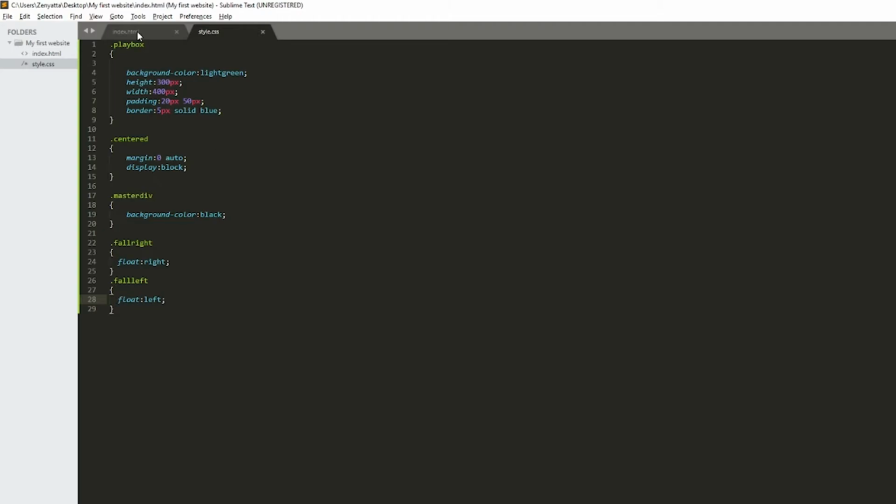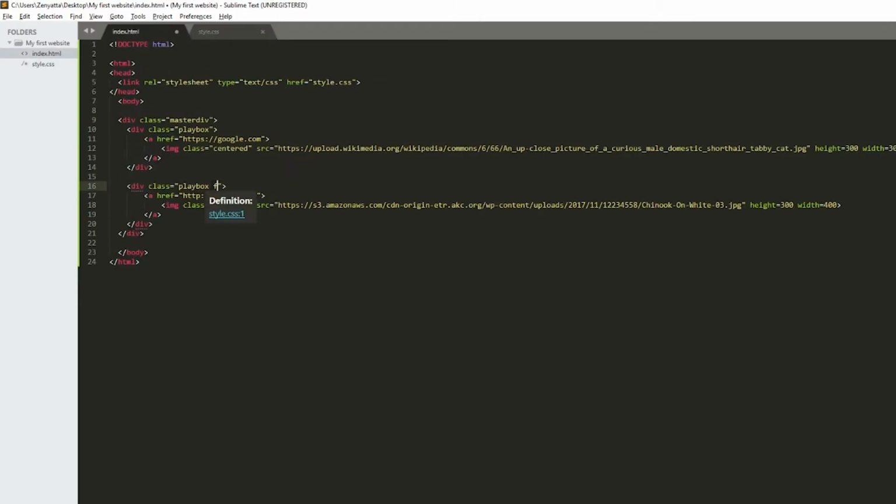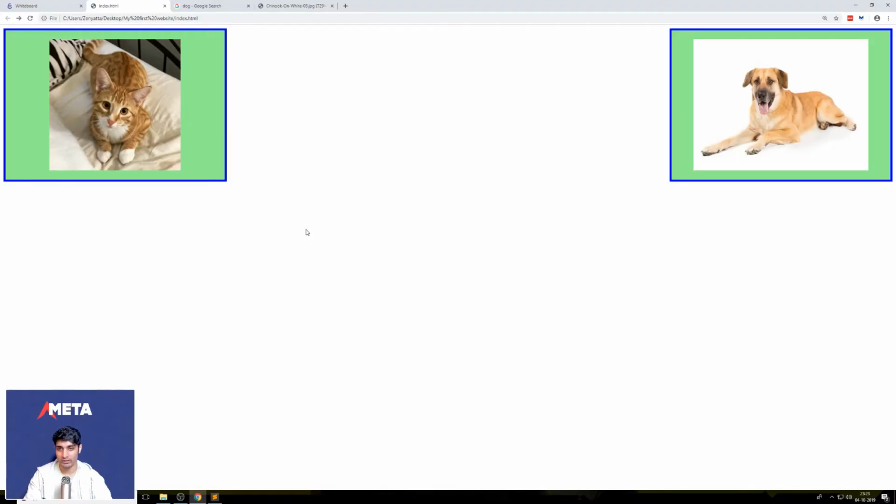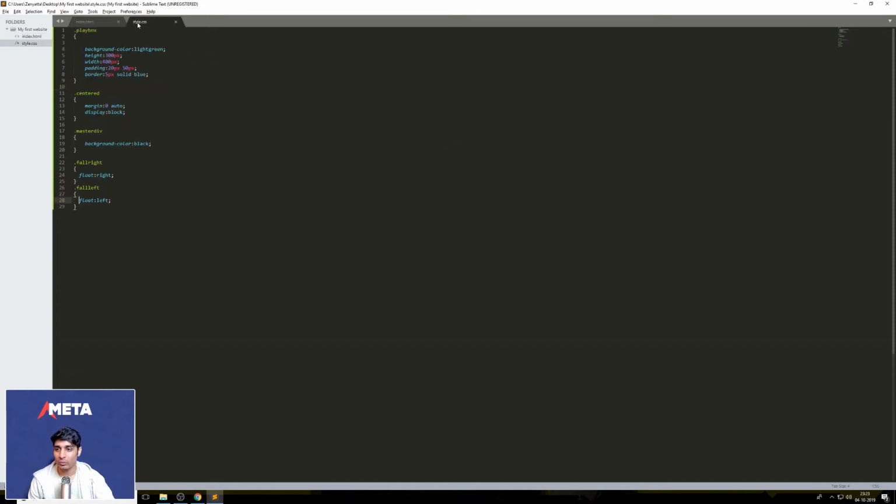And now what we're going to do is we're going to give this playbox the float right. We're going to give this playbox the float left. You can do the other way around as well. It doesn't matter. In fact, this property will go on the other side. And as you can see, the boxes have split away from each other. Why did the color go?